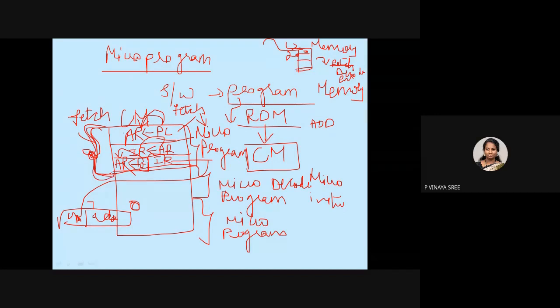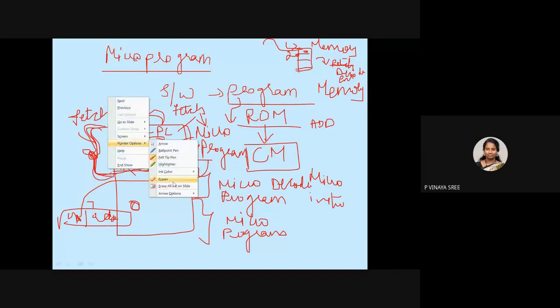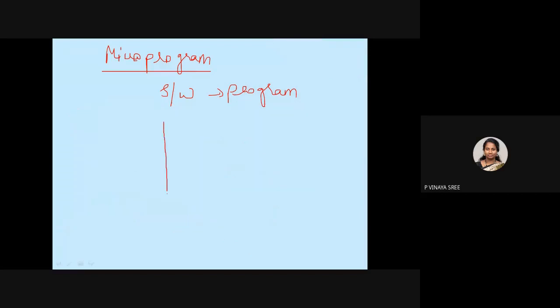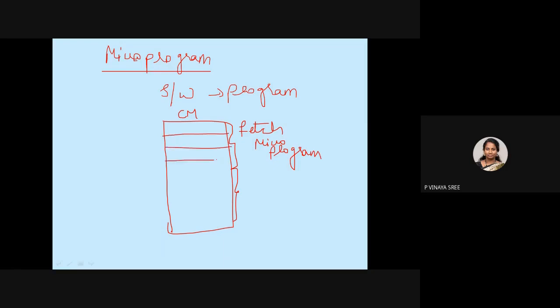Okay, so let me explain. We have started with a control memory. We will have a set of micro programs, and we need to start with the fetch micro program, and this fetch micro program will have a set of micro instructions. Let us consider we have 4 micro instructions, and each of these 4 micro instructions internally is called a micro operation.